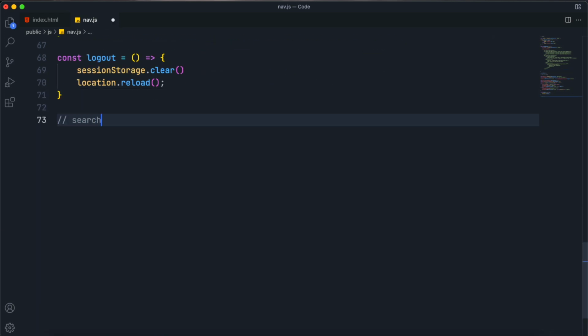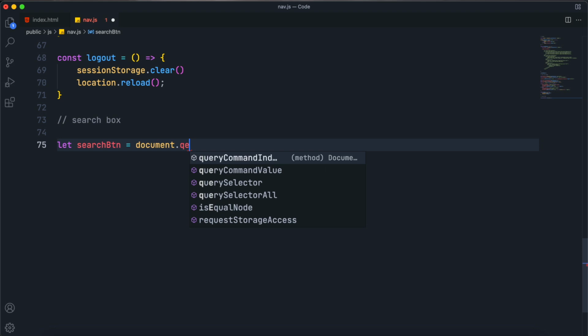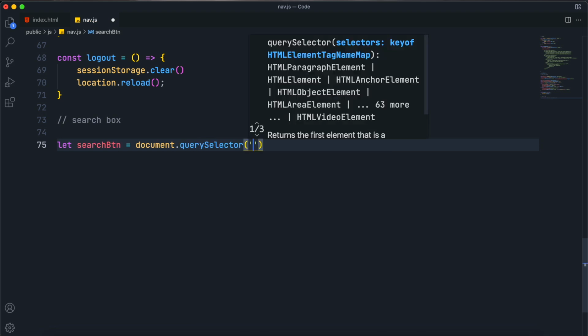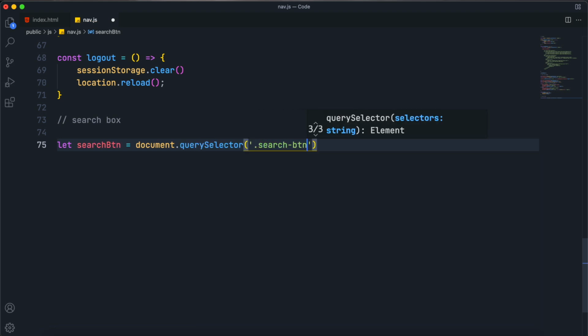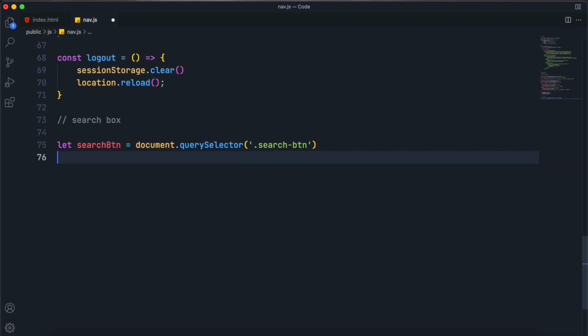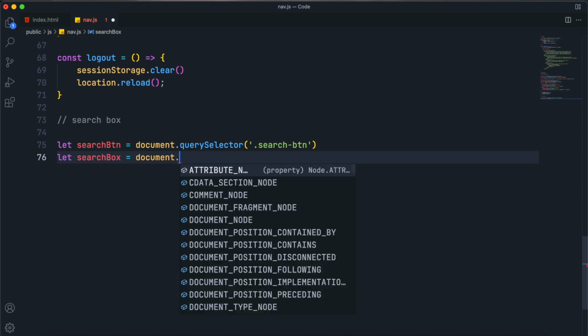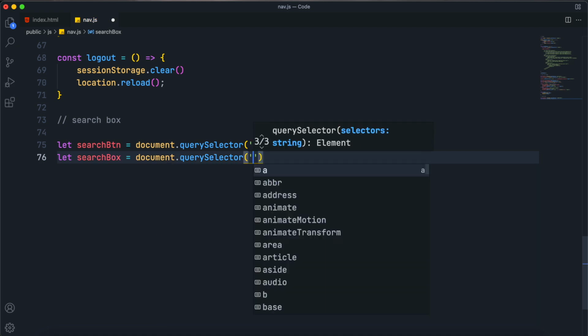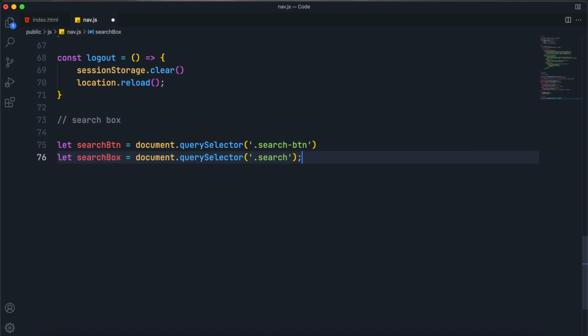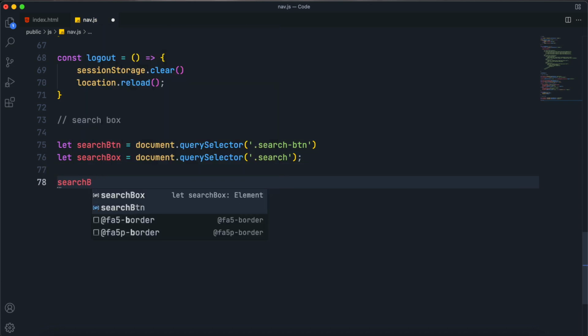So open nav.js file, and here select the search input and search box element using, of course, the query selector. So define a search btn variable and set it equals to document.querySelector, and inside it pass search btn class. Do the same for search box. And add a click event to search btn.